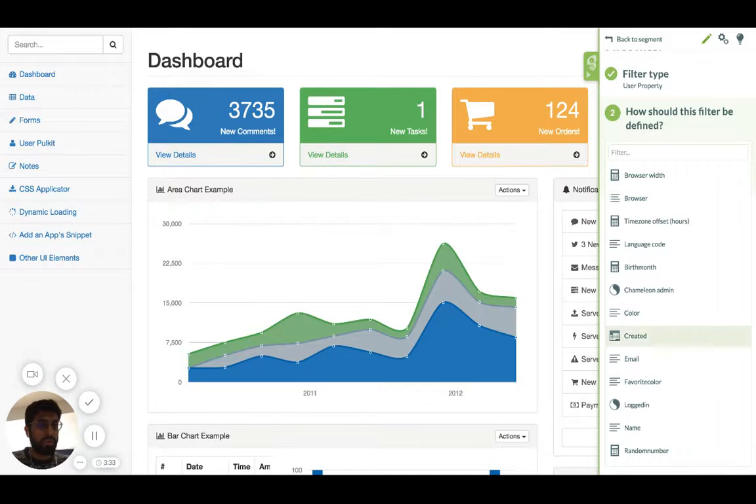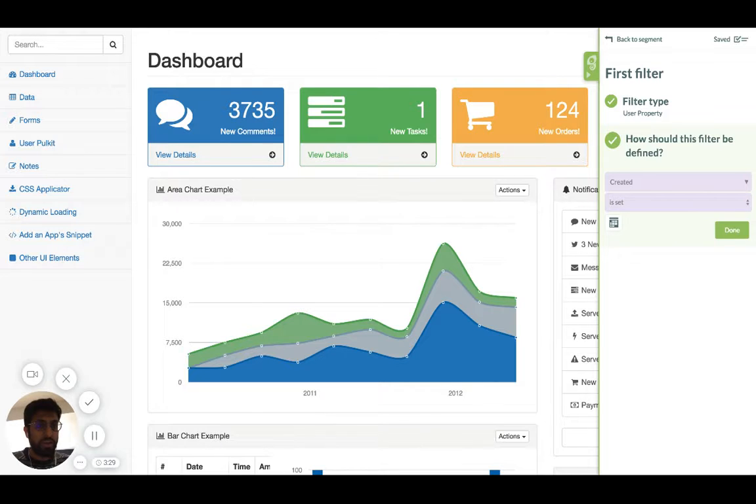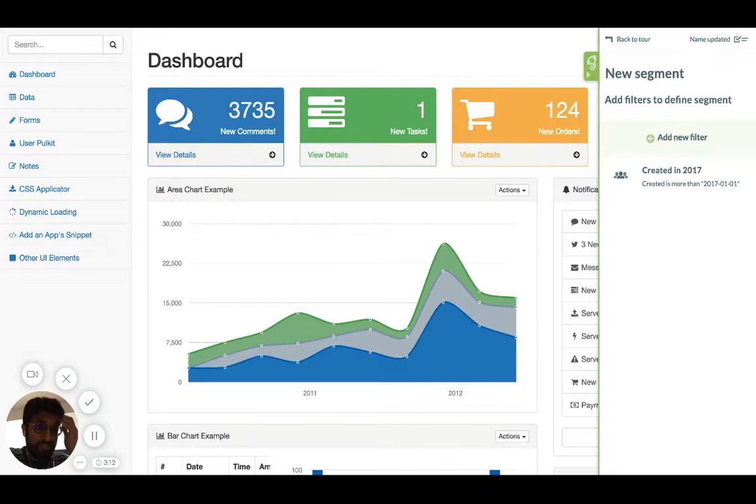For example, if you wanted to send this tour to new users only, you can say, okay, created was after a specific date. So it could be that this will only go to new users, and I can update the name of the filter, so created in 2017, and then that can be done. And that's my first filter, or first criteria, within the segment. I can add additional filters.